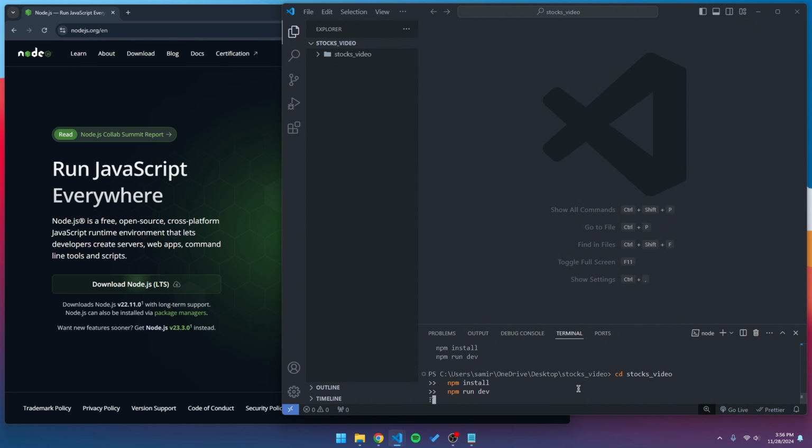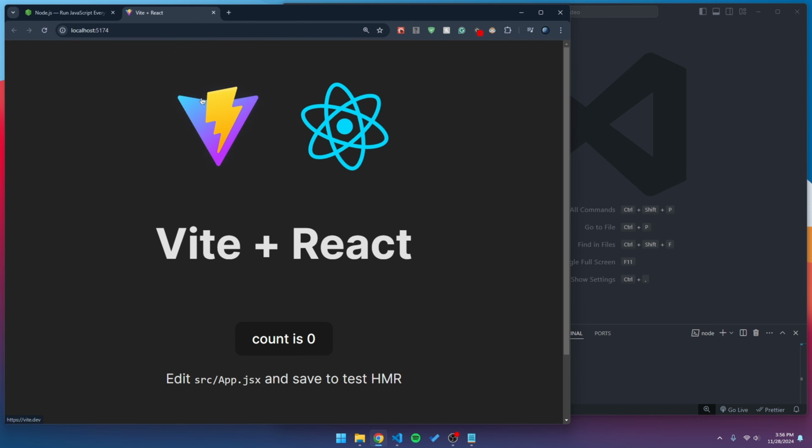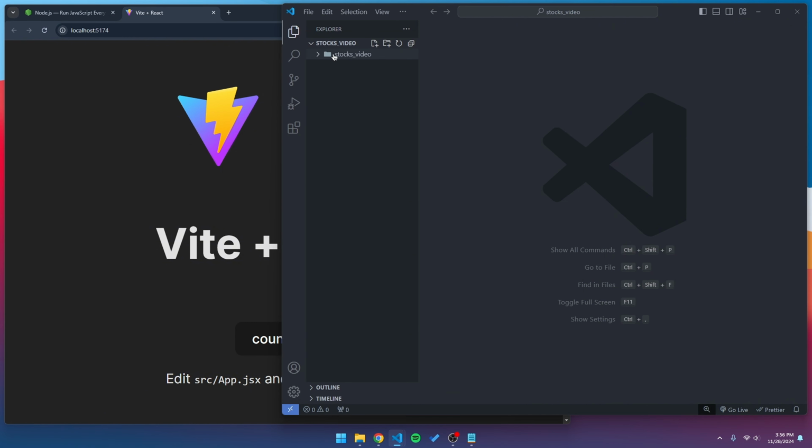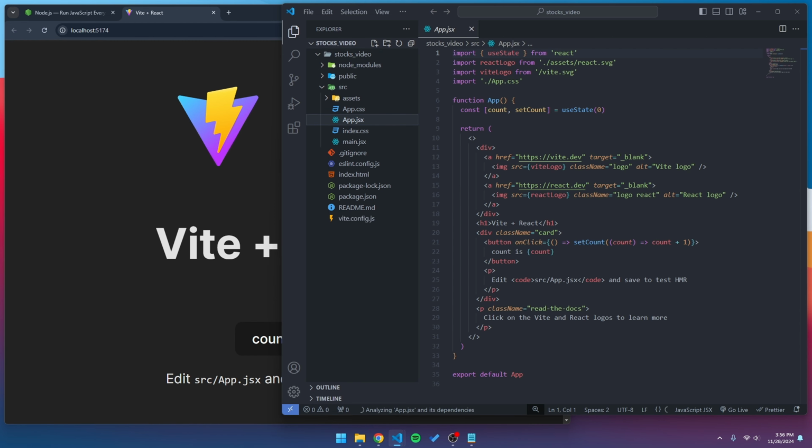Now it should take a while to install all of these, so I will come back when it's done. So once it's done installing and doing all of its stuff, it should open a server for us. So just hold Control or Command and click this. So this is our default little app that React has created. It's just a simple counter. Anyways, we can close out the terminal, go into our folder, go under source, app.jsx, and this is where we will be programming all of our main code.